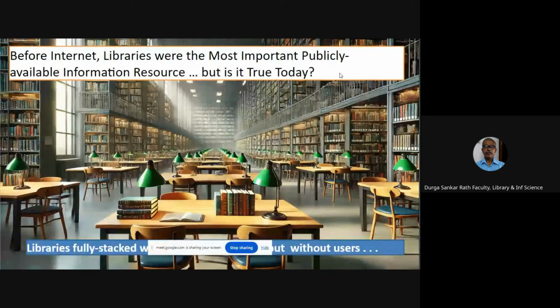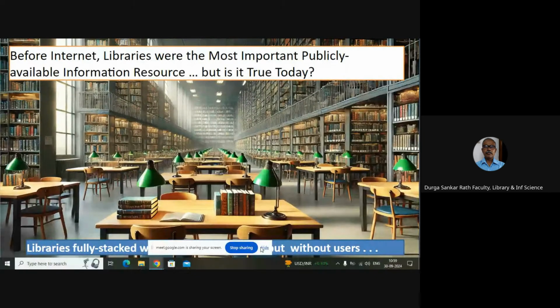So before the internet, libraries were the most important publicly available information resources, and we used to enjoy the look of a public library. Whatever resources we have got till date, everything came with the help of these library resources only.